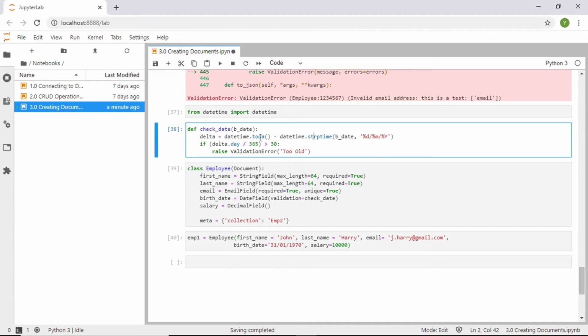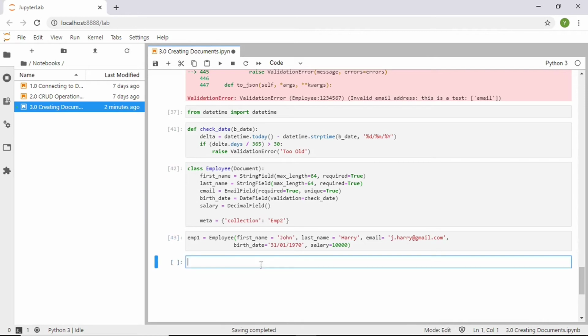It will subtract, we have a typo in here, it will subtract this value from today's date, and it will divide this value. This is also a typo, this should be days. It will divide this value by 365, which means that we will convert it to years. If this value is greater than 30, we will raise a validation error. Let's execute this again.